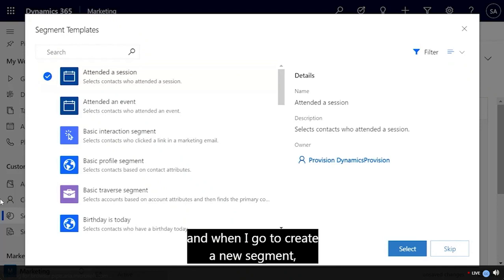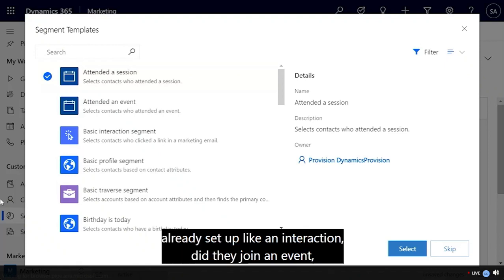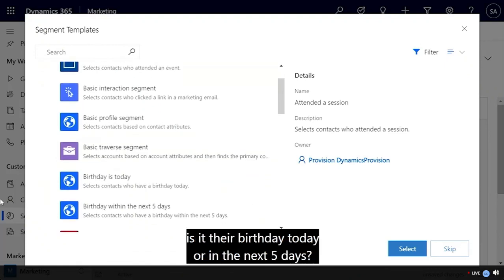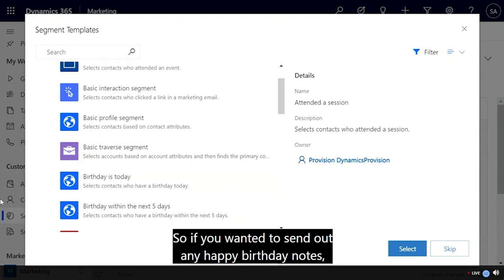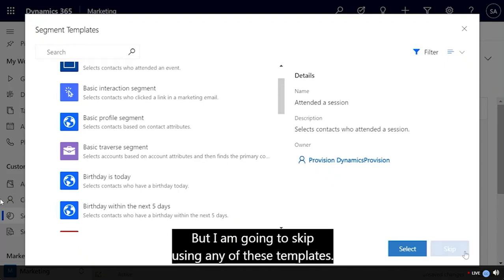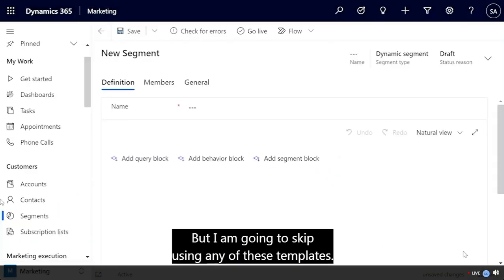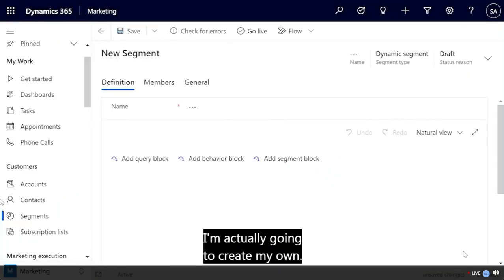And when I go to create a new segment, it is going to first give me the option for templates. And you can see we have some basic templates already set up, like an interaction, did they join an event, is it their birthday, today or in the next 5 days. So if you wanted to send out any happy birthday notes, you can do that. But I am going to skip using any of these templates. I'm actually going to create my own.